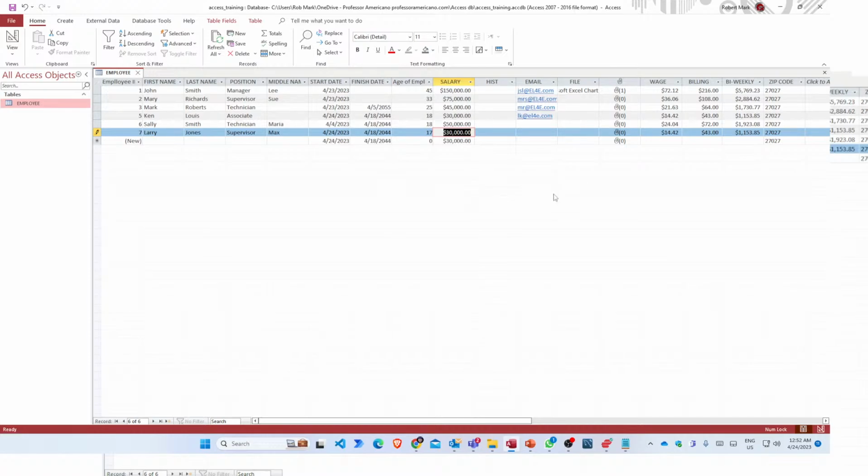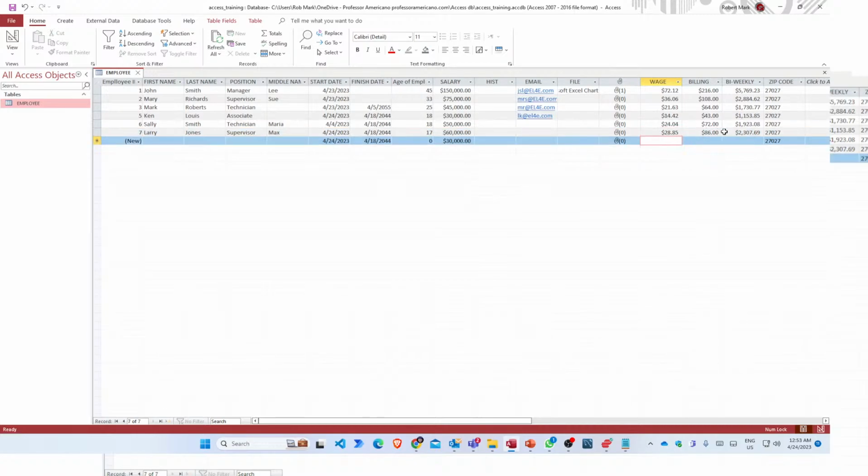Let's say this guy makes, I don't know, let's say he makes about $60K. So he's making 60K, which means he's making about $28 an hour, and we bill the customer $86 if he's working on their project, and this is what his bi-weekly paycheck is going to look like, more or less.